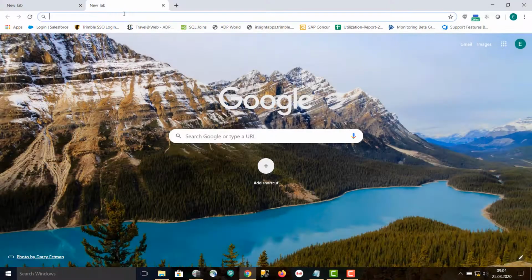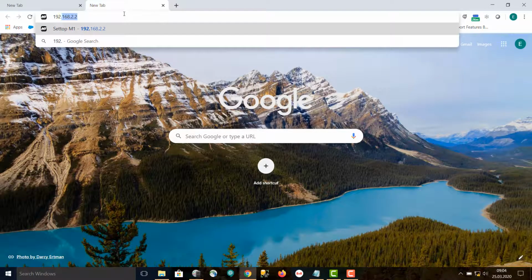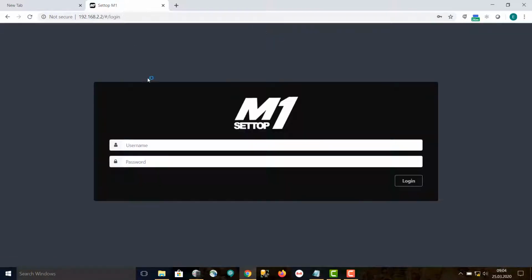Once you have established connection, you need to open the Chrome browser on your device and enter 192.168.2.2 in the address bar. This will then open the UI for your Settop M1. You will then be prompted for a username and password. The defaults are admin and M1.